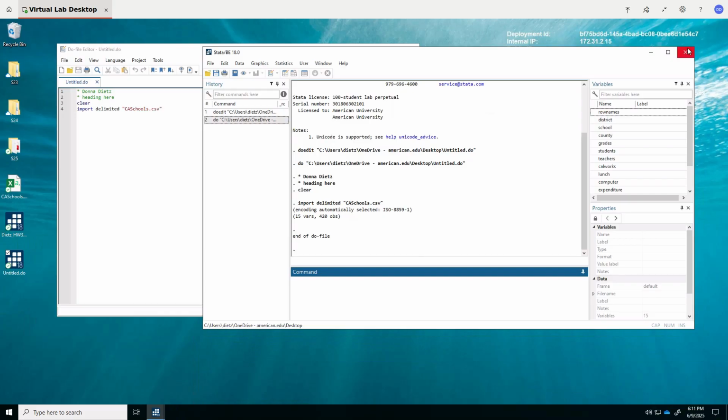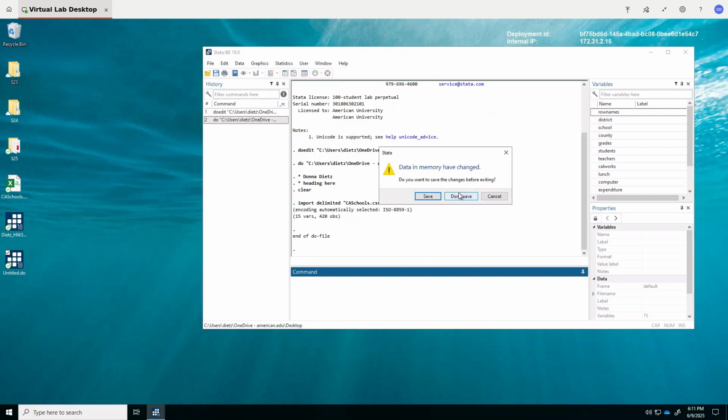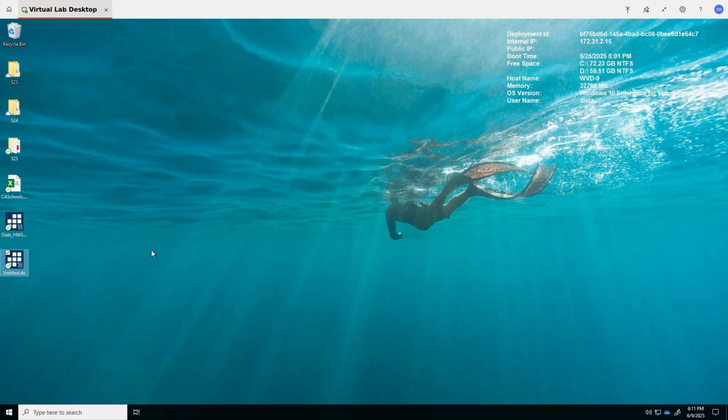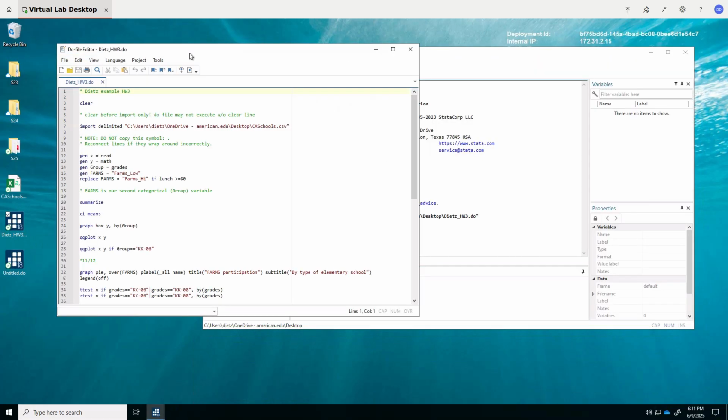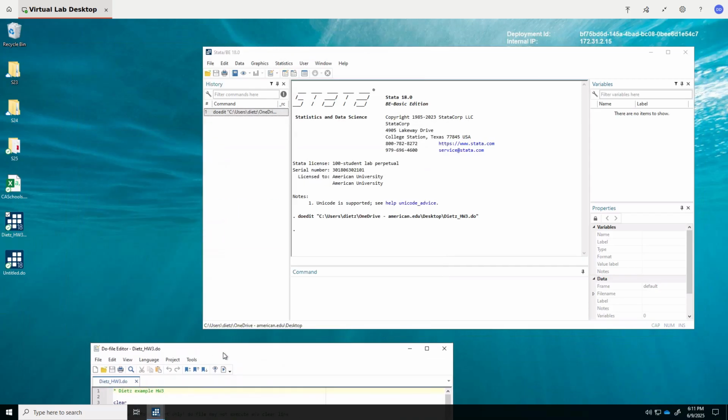That's not the one I actually want to work on, though. I'm going to actually open a different one, but now that you know how to get the thing started, this is the one I spent a lot of time working on. It actually has all my answers in it, so I'm not going to show it to you, but I'll show you little bits of it.